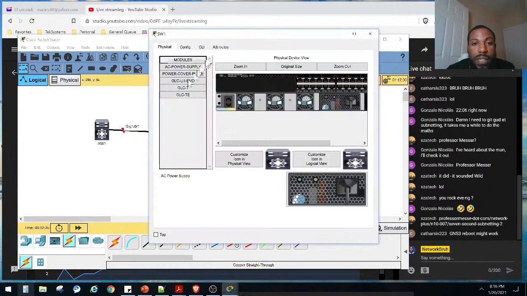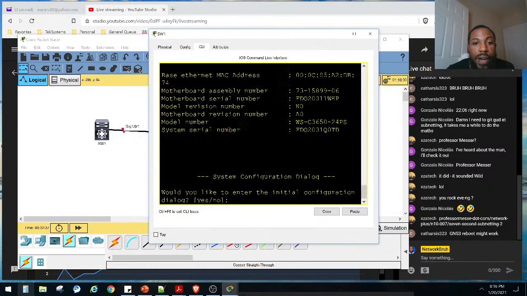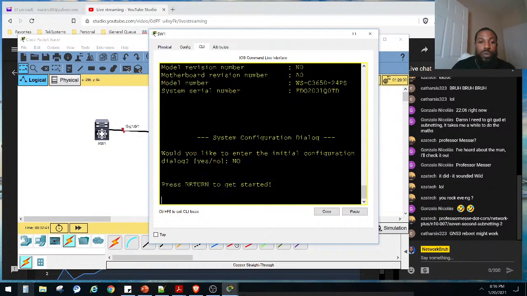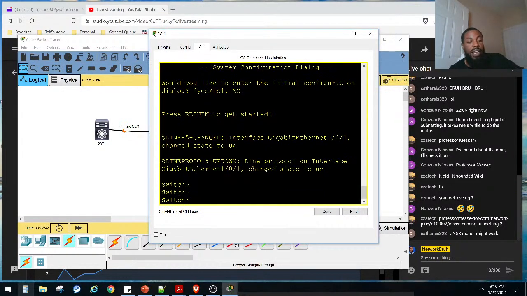Is he powered on yet, or is he powering on? He's powering on right now. Okay, would we like to enter the initial config? No. That's basically like a wizard. In case you want to set it up, they just ask you basic questions and you just go through it.